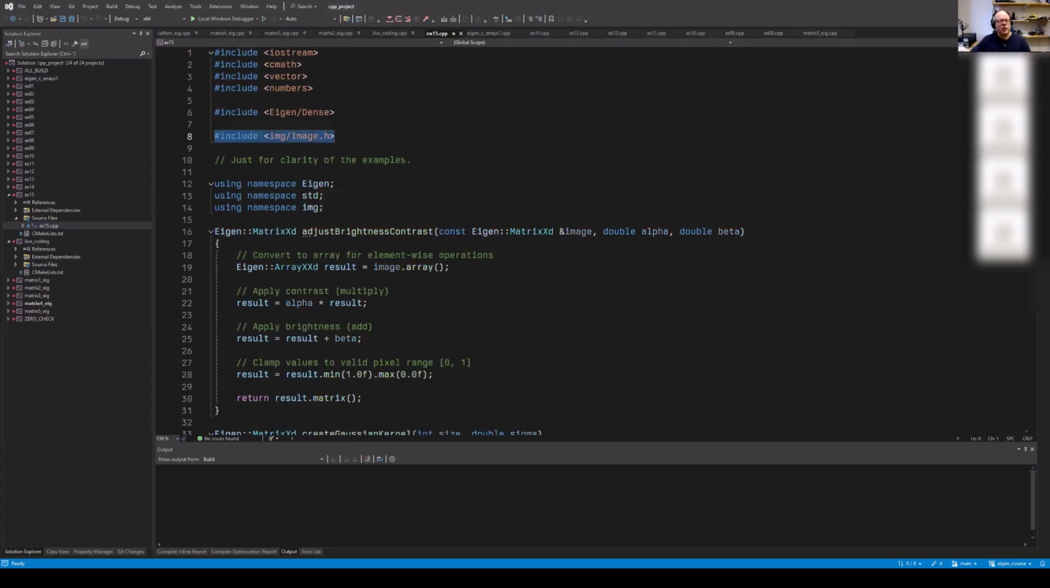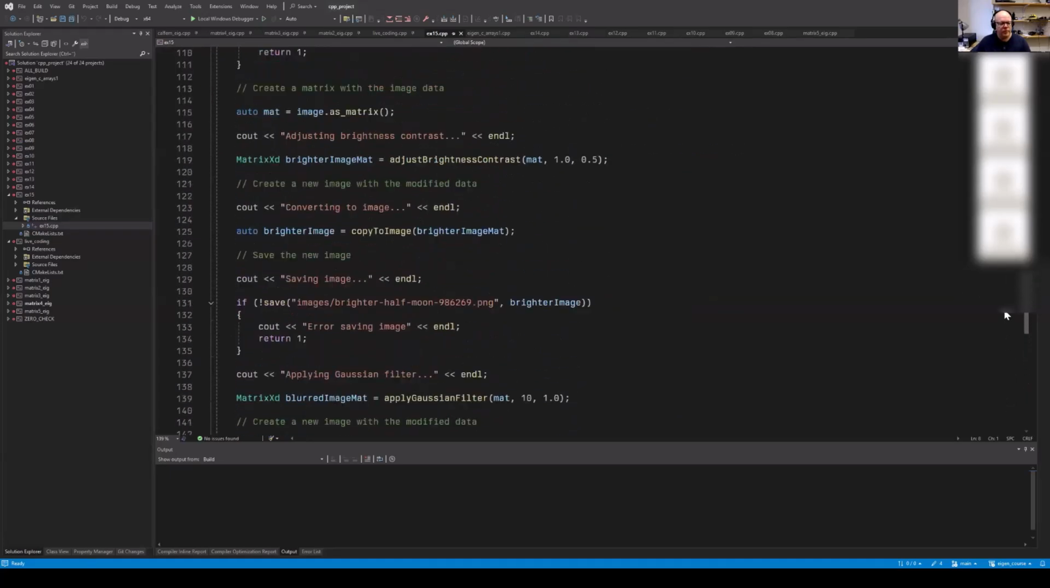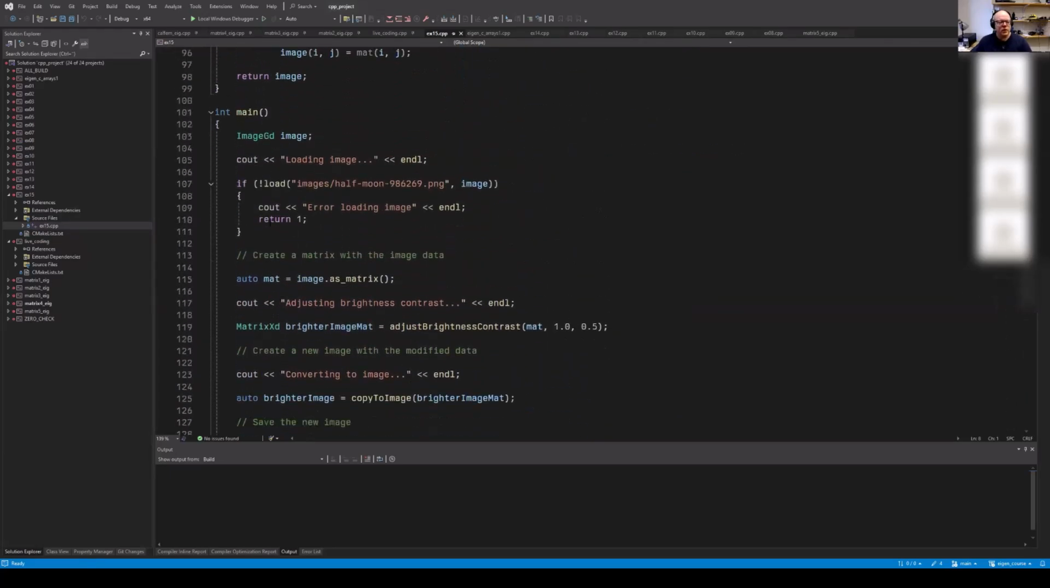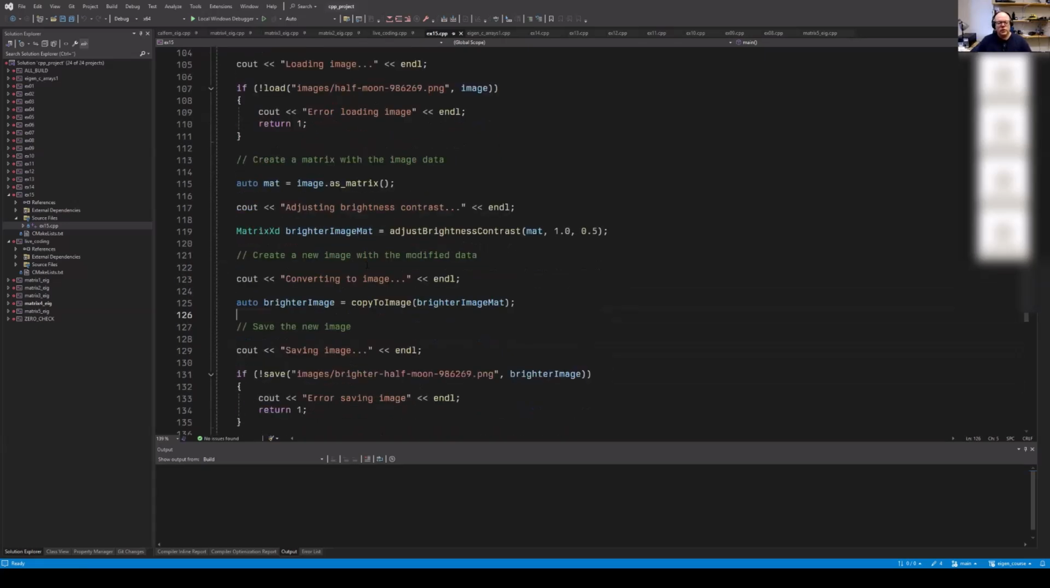So I have this image library included here. The first thing I do is create an image, a GD image, where the J stands for grayscale double. If you read that in, it will convert it automatically to a grayscale image. Then I get the matrix back from this image, which I will use for my calculations. And the first thing I will do is adjust the brightness and contrast of that image.